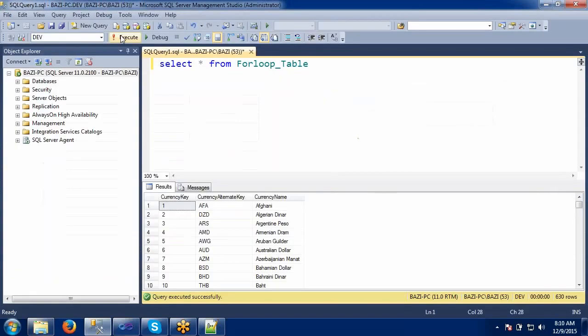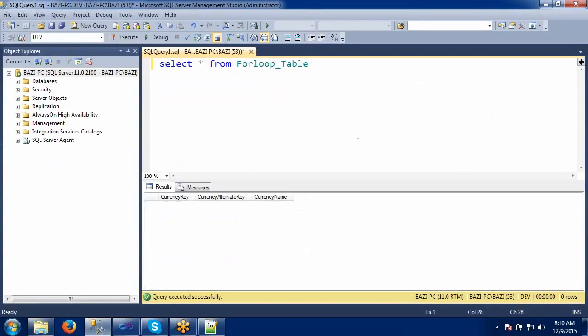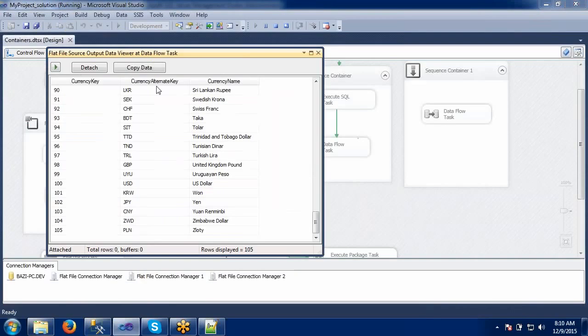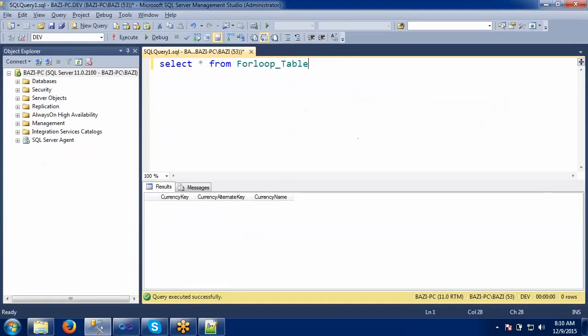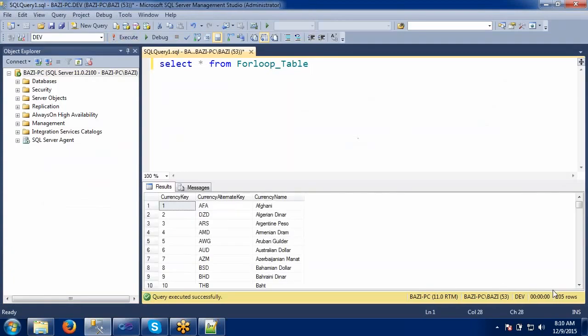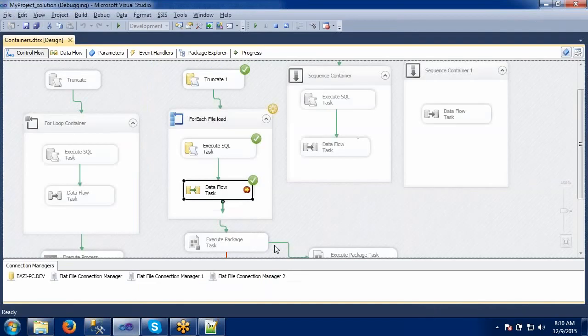Okay, let's go and start here. So the table is truncated, it's very fresh now. Okay, if we pass this one, it took the first round here. The first 105 records are inserted, meaning the first file is loaded into the table. First round is completed. Again it is waiting here for the second file.